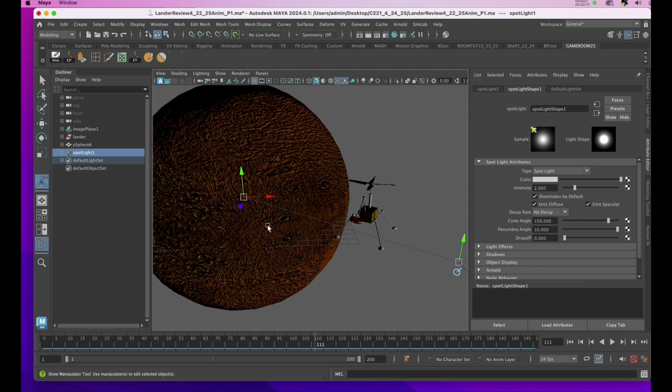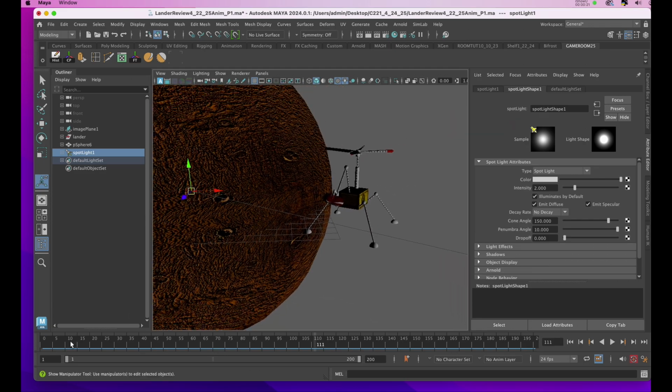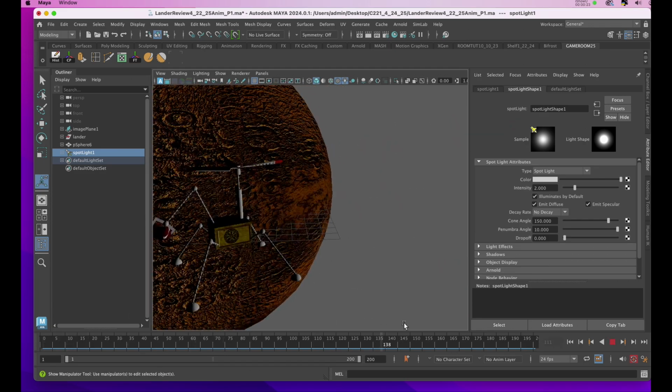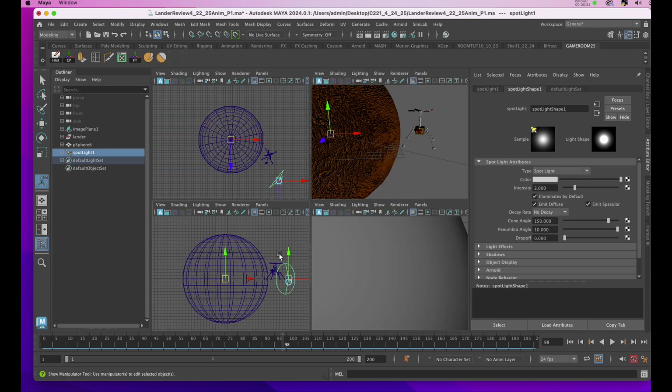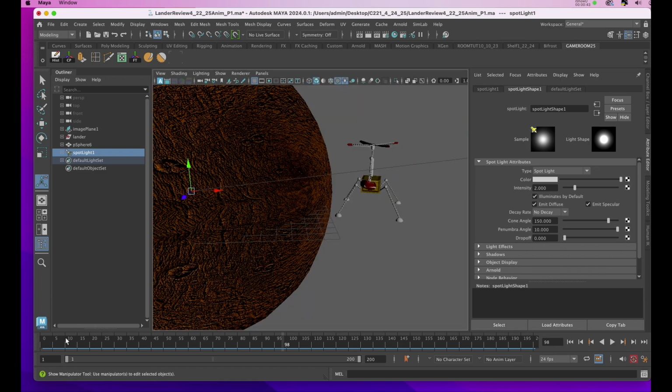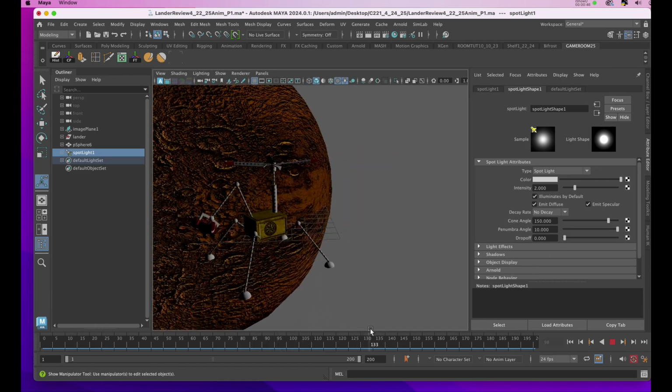I'm starting to tighten up the shot. We're going to want something like this. I'll return to my top view, and with my light, I'll start to raise it up using all the orthographic views. And now I'll go back to my perspective view. I want to make sure I've got the ship lit pretty well.